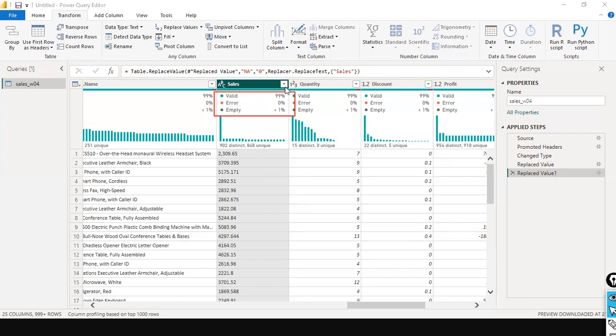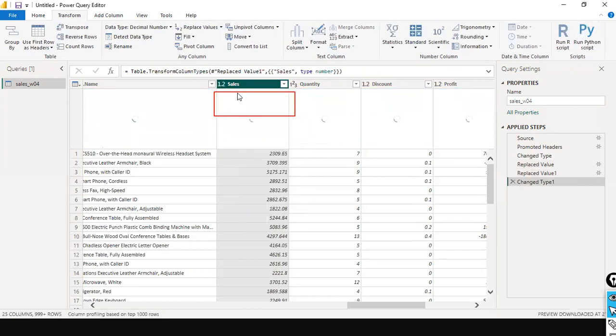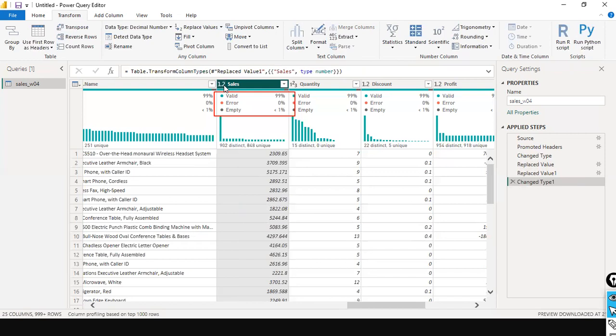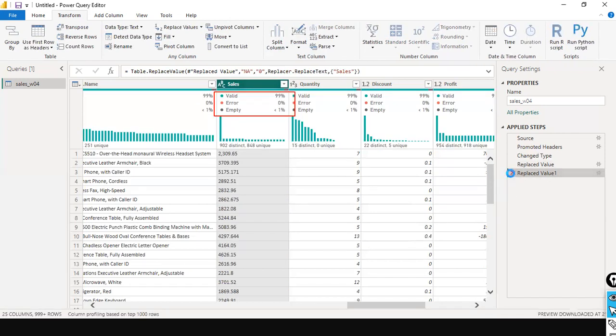And here, good, cool. So next thing is, I click on the ABC. I'm going to click on the decimal number. Look here, 1.2. We can see 1.2, and error is nothing. After converting the text data into decimal data type, it is not causing any error. I'll just simulate that error. For example, I did not remove the dollar here.